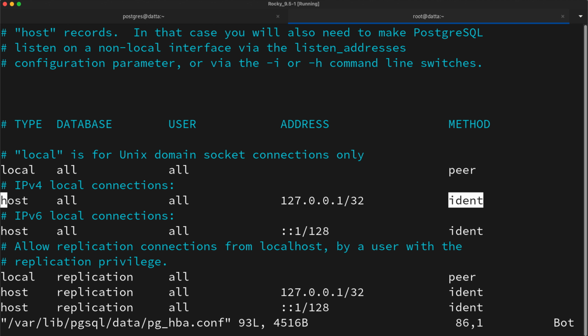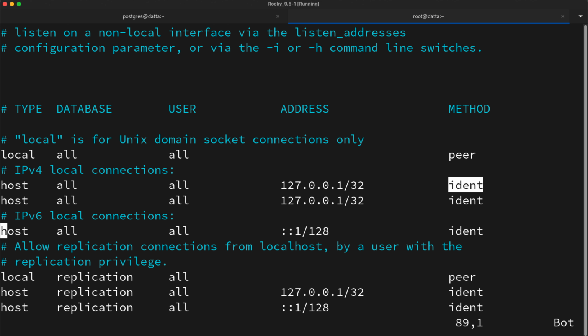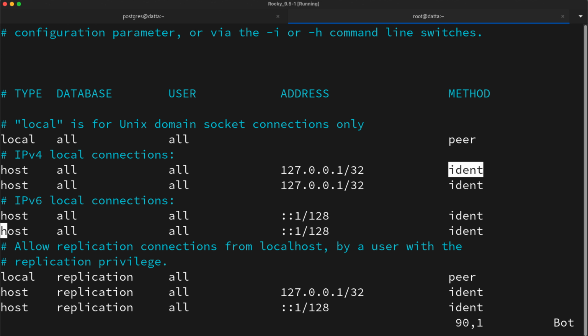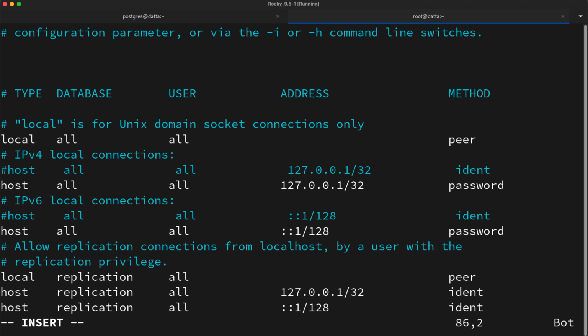So I'm copying this line, yyp, and then the same for IPv6, yyp. So going to the end of the line and then changing the authentication method to password. So I'm basically configuring PostgreSQL to authenticate a TCP connection using password, both IPv4 and IPv6.